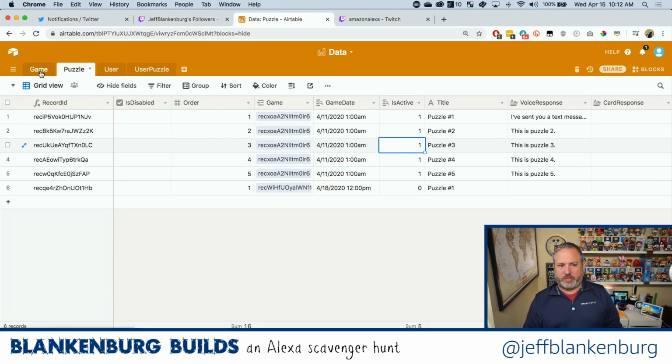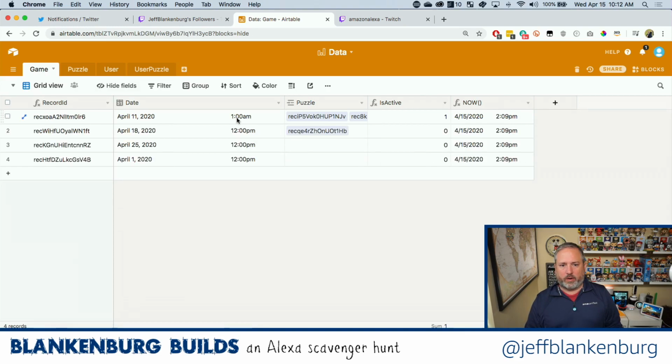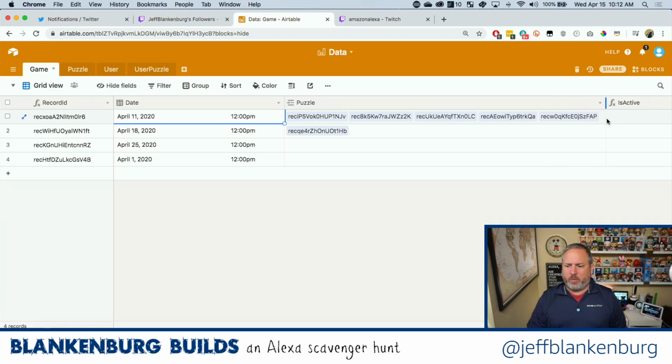And so I have a game table. This is like the marker for an individual game, and then I assign puzzles to an individual game. And so in this case, I say that there was a game on April 11th, 2020 at 1 a.m. Let's change that to be noon instead. And then you can see that I have puzzles assigned to this. This is a record that's automatically created when I add a puzzle.